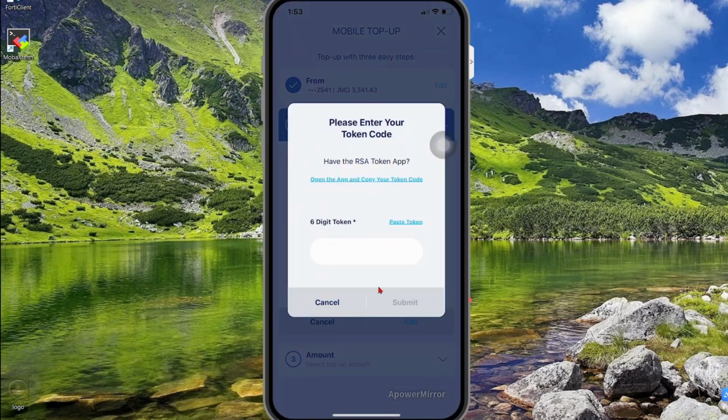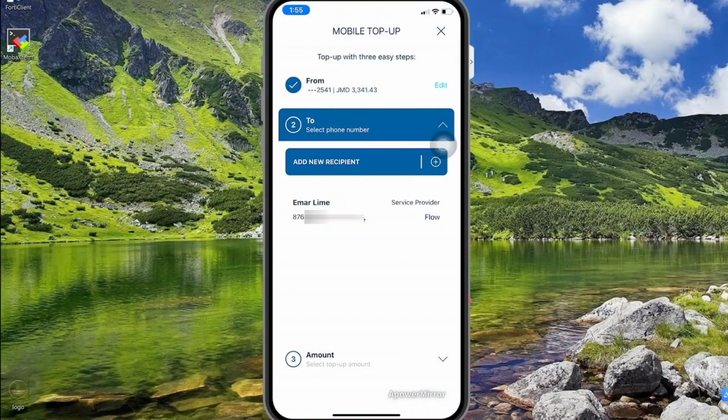Here you're going to need to enter the RSA token. So I went off screen to enter the token. Because when you're sharing screen, the RSA token will not show you the authentication code.